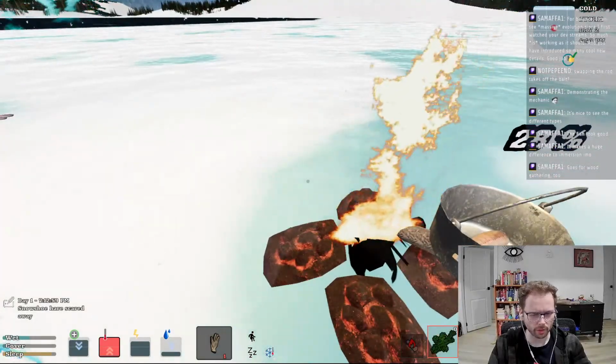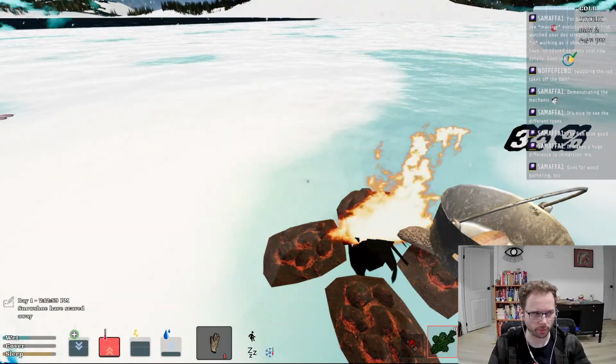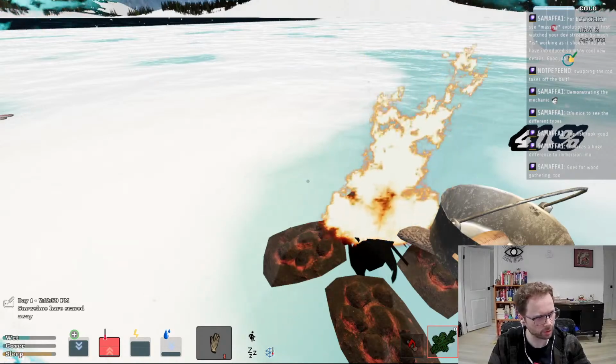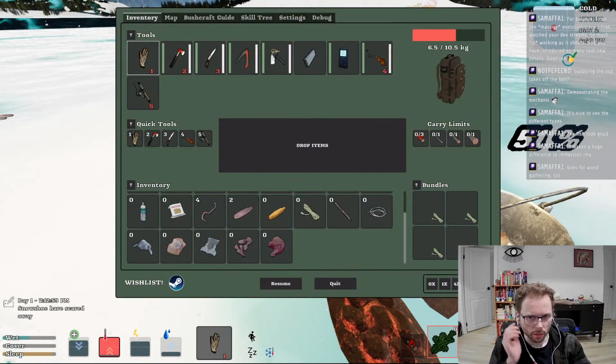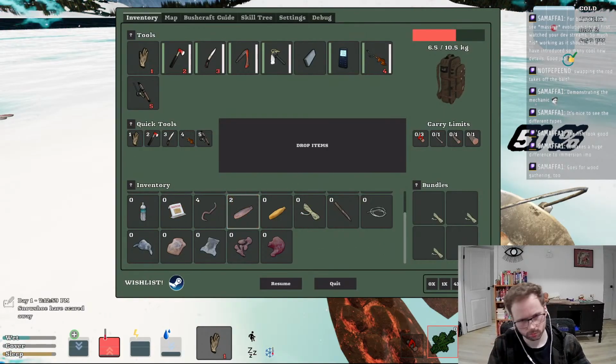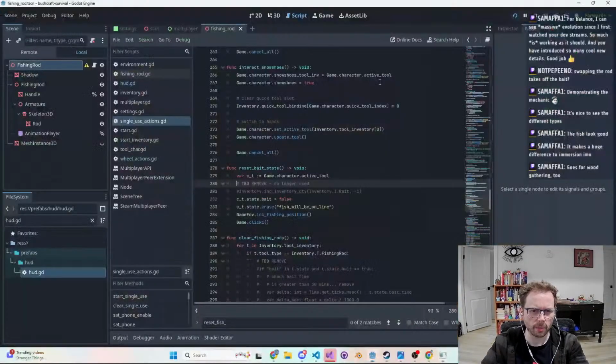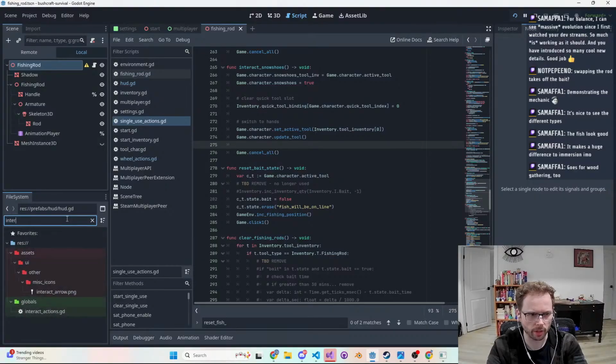It's kind of silly that there's a carry limit on fish, now that I think about it. Why is there a carry limit on fish? I need to think about that. I'm getting rid of that. The carry limit on fish makes no sense, now that I think about it. And it doesn't even show up on the menu.